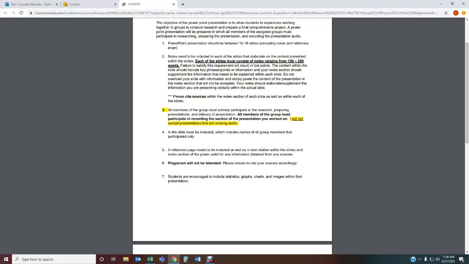All members of the group must participate in recording the section of the presentation you worked on. Okay, I am not going to accept presentations that are missing audio. So if you have five group members presenting, maybe I'm going to present the first three slides. So you're going to introduce yourself before you start working on the presentation.